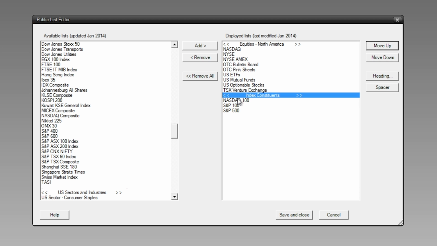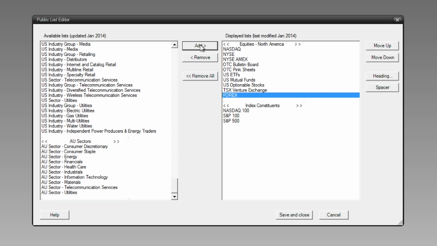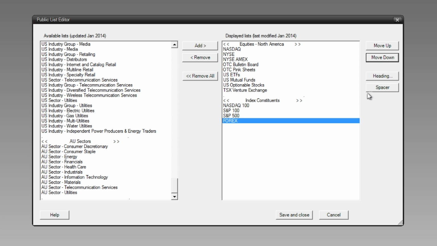Okay, and now we have index constituents. Now if I wanted a space between them, I can put in a spacer, and now I have a space between them. And then let's just add in Forex down here at the bottom. We'll go ahead and choose Add there, and let's move this down. And now this doesn't have a header, it's not separated right now.